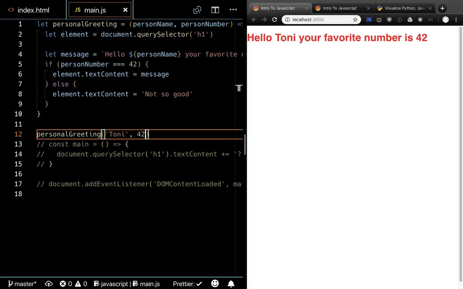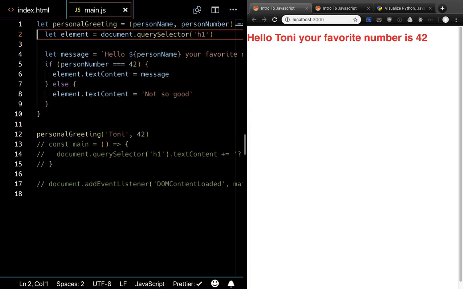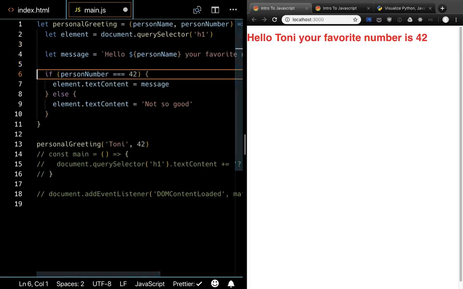I'm asking here for the document, go find me the very first H1 on the page. I build up a message to greet the person. If that person's number is exactly 42, go take that element that we just found and change its text to say whatever that message is. Otherwise, let's say not so good. So now we have a page that's responding dynamically to the code below.